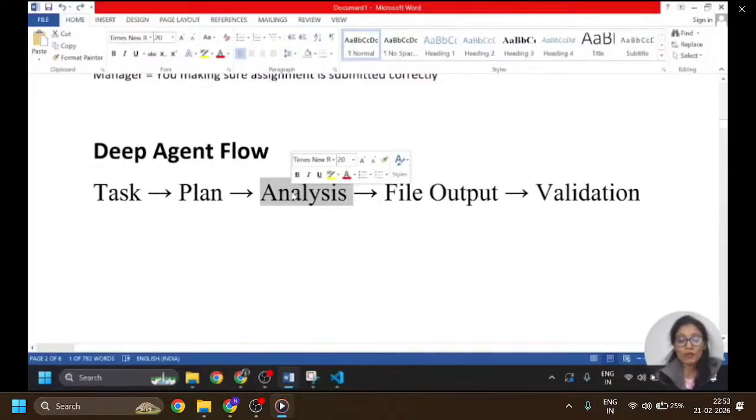So after the plan is ready, the agent analyzes each step here. And the researcher thinks through the topic, gathers the information, and explains each plan step. This is the thinking phase.